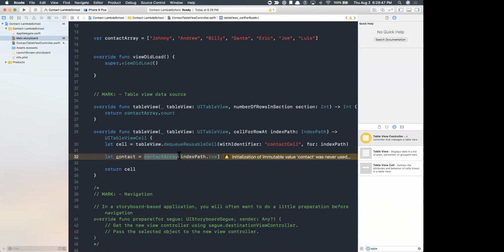So we have our contacts array, and we want to access the number in our array, or the index in our array, which is going to be equal to index path.row. Okay? Is everyone with me thus far? I want to make sure that this is clear. Okay. Looks like we are all good.